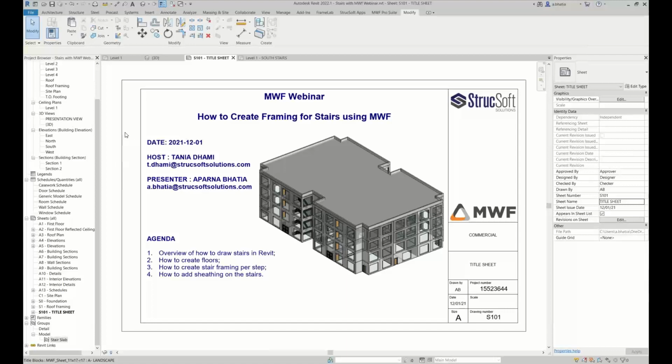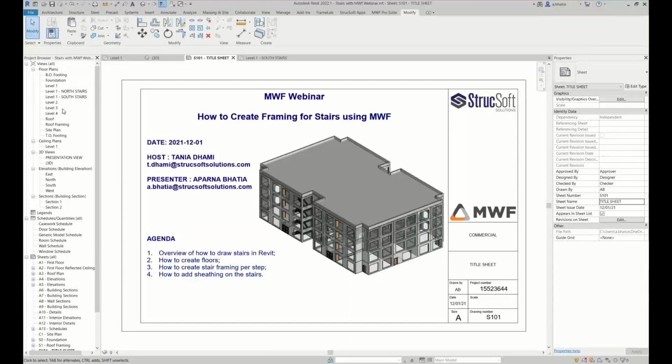Hi, everyone. Like Rishab mentioned, my name is Aparna Bhatia, and I'm a senior implementation specialist at Struxoft Solutions. Today, we're going to try to tackle framing stairs with MWF. So we're going to quickly learn how to draw stairs in Revit. We're going to create a floor for each step. And then we're going to learn to create stair framing per step. And then we're going to add sheathing on the stairs as well. All right, so let's get started.